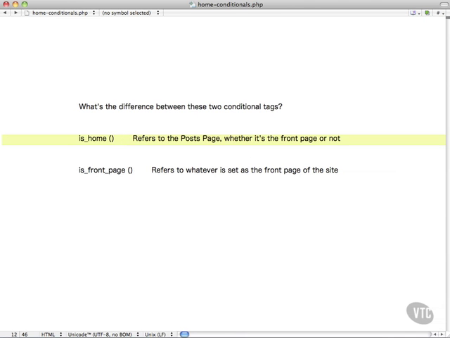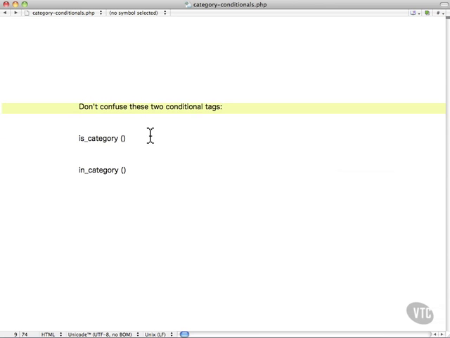There's another one to be aware of, and that is category. These two are very close: is category versus in category. You want to use is category when you're testing for, is this a category page? Is this a page of category archives? Whatever it might be. In category is when you're on a particular post and you say, is this post in category 45, or is this post in the category for books? If it is, then do something. So this is very, very different, in category versus is category. Both very powerful conditional tags, of course.